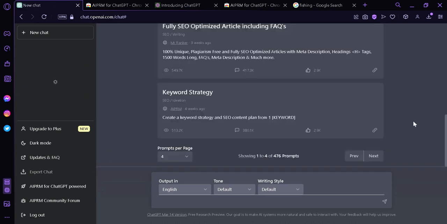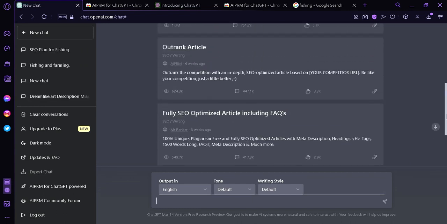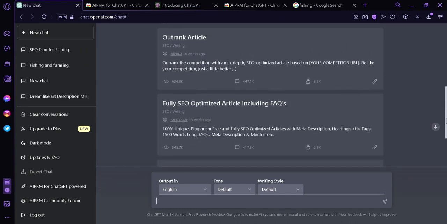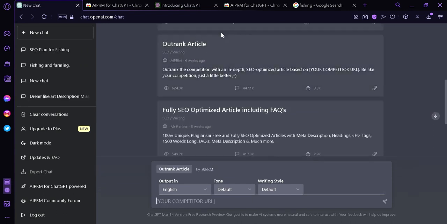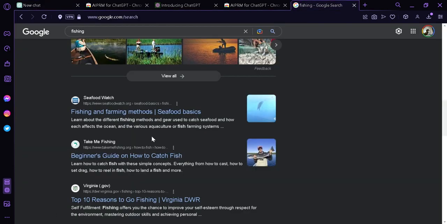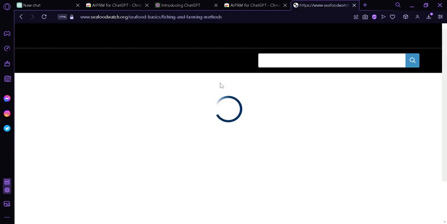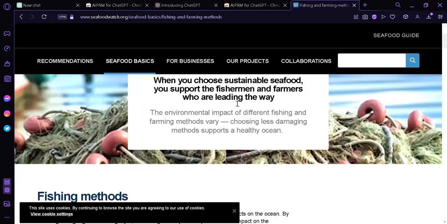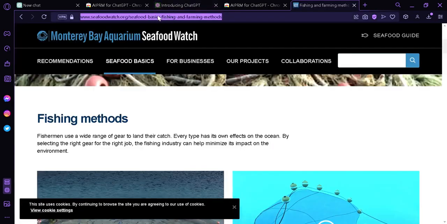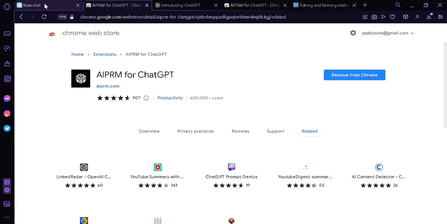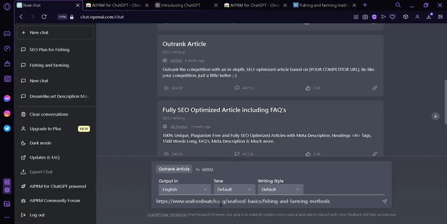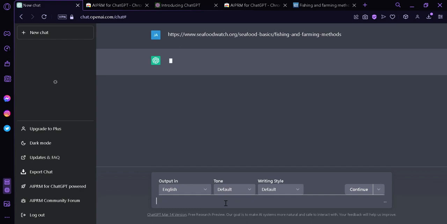Now, the next thing we're going to do is we're going to scroll up and we're going to click on Outrank article. Now, the next thing we're going to do after clicking this is we're going to put in our competitor URL. So like I did earlier, I'm going to go here. I'm going to open the article that we want to fight against. And I'm going to click on this URL link over here, go back to ChatGPT and then paste our URL. We're going to wait for it to generate our content.